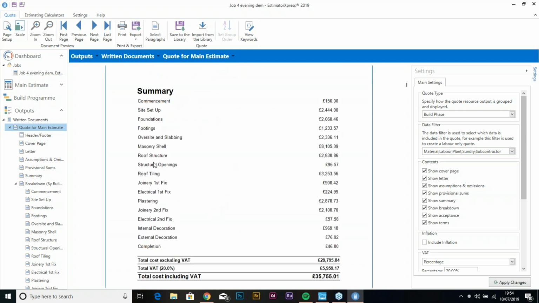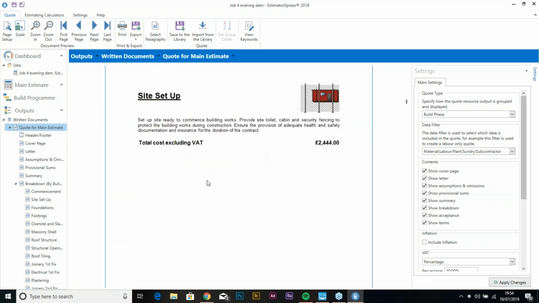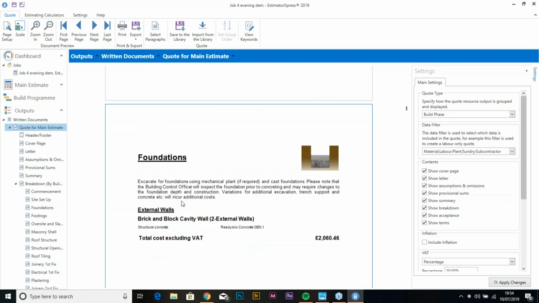First thing that comes up is the summary report, everything from commencement all the way through to completion, and what the overall cost is, including VAT down at the bottom there, £35,755 and 1 penny. We might give them a discount, might take that down to 0. Going from there, we can then start seeing commencement, site setup, oversight, foundations, footings, and so on.